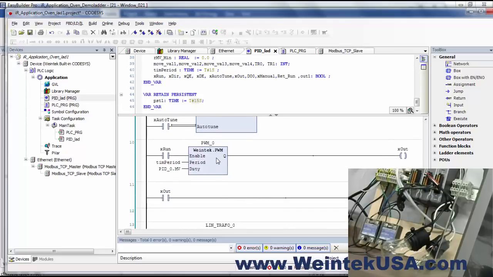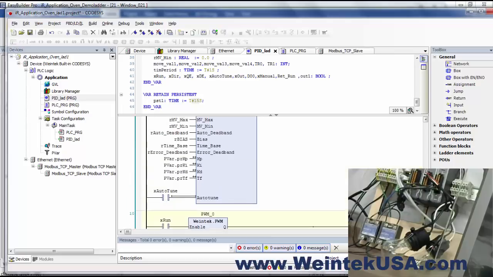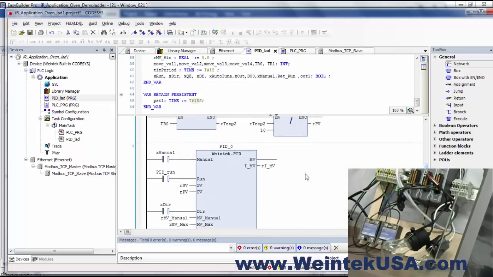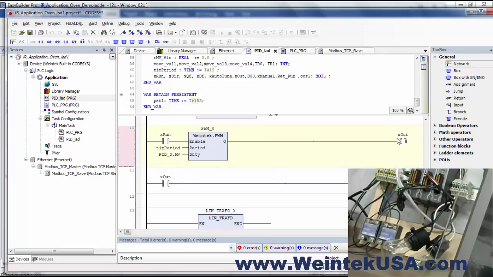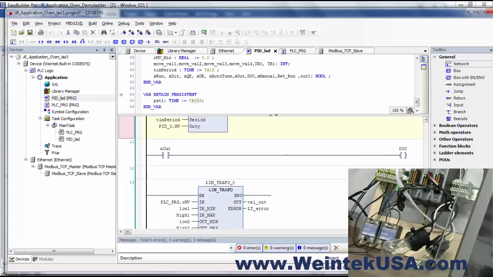Down here we've got our PWM function block, and we've got our time period, which is preset up here in our variables. And then we are reading the MV value of our PID, this value. And we're turning this X out bit on when our pulse is supposed to be on. And then I am writing that value over to our first digital output D0.